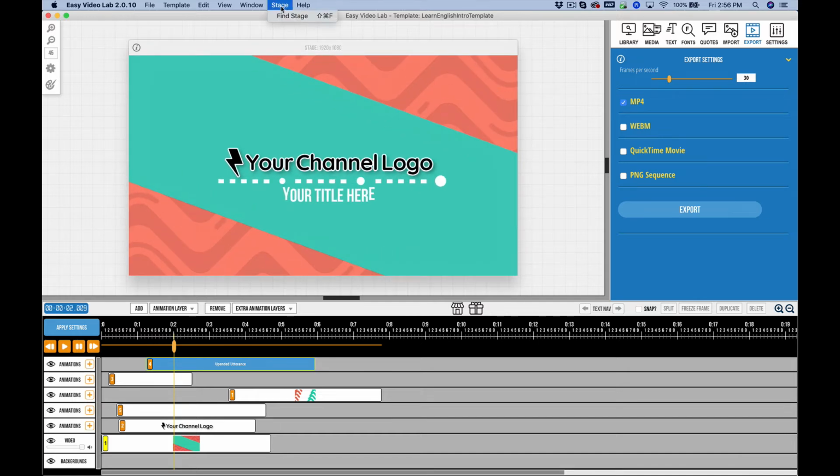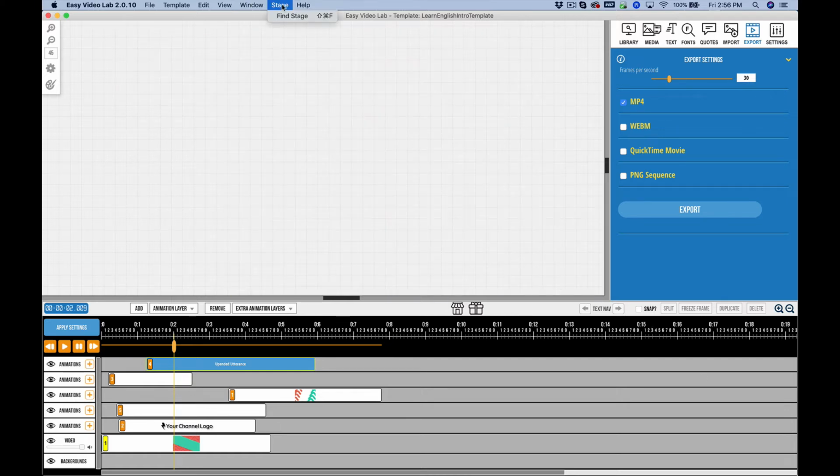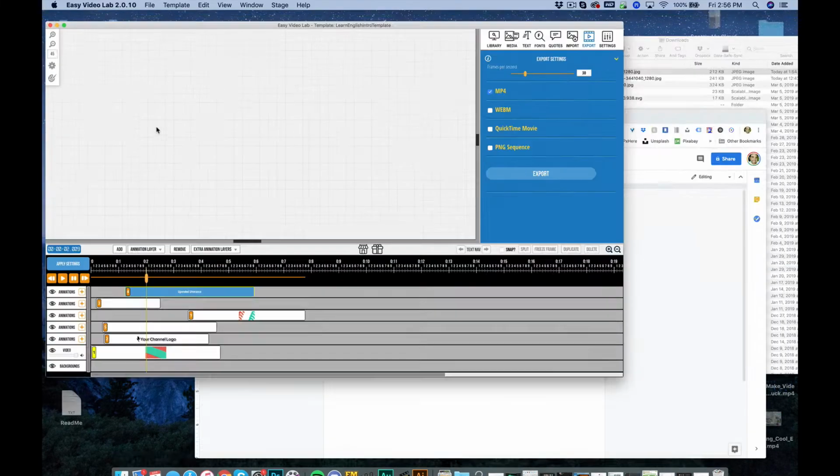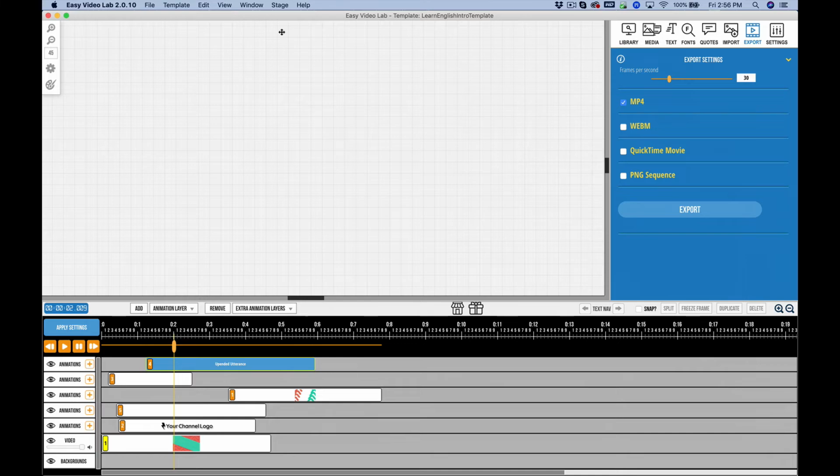The other thing that you can do is use the find stage feature. So let me drag that off again, and you can just hit this find stage, and it's actually got a Shift Command or Control F shortcut there. So that's how you find that. It looks like I accidentally swiped it off right then as well.